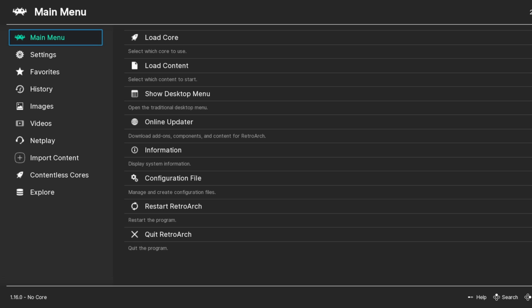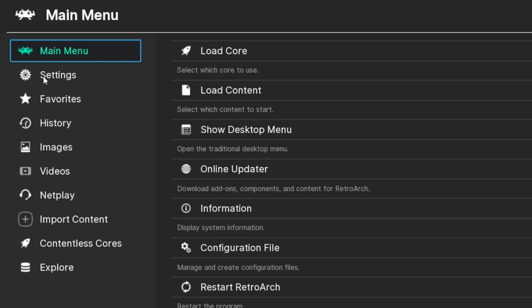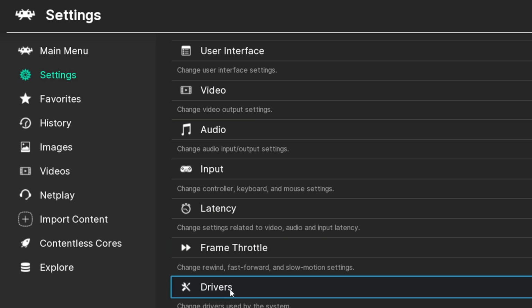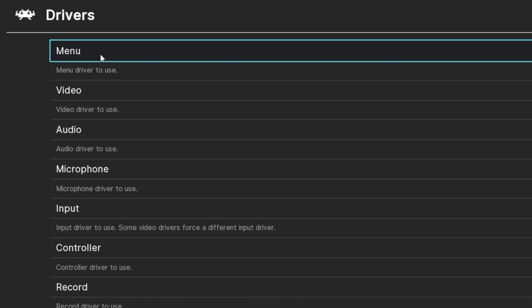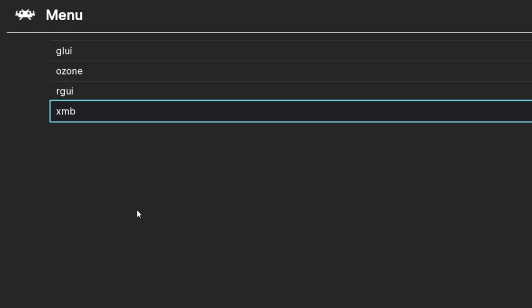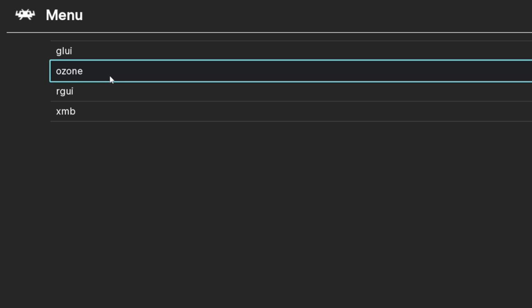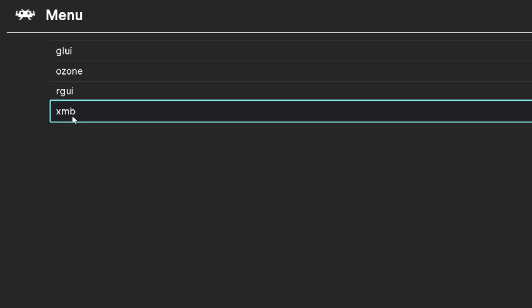Now when you first open RetroArch, you're going to be greeted with this gray interface that I am not a fan of. So the first thing we're going to do is change the interface to something that looks a lot better and easier to work in. So let's go to settings, then go down to drivers, and then menu. And right now the interface we are using is Ozone. We're going to change this to XMB.